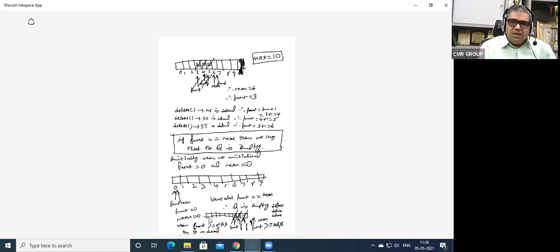Why? Because these particular locations, you can store in them. After this particular value at 9, why can't we come back to this particular place? Can we come to 0? We can come to 0. But that is the disadvantage, which we are going to overcome in the circular queue. So this is the concept of a linear queue.